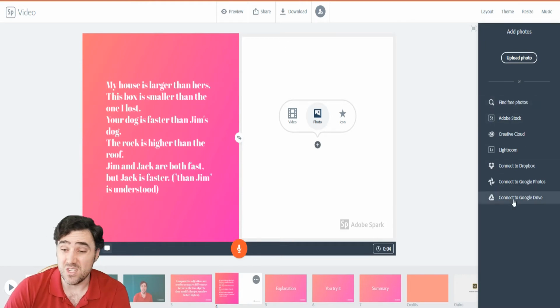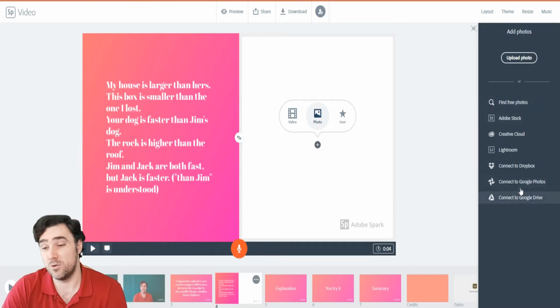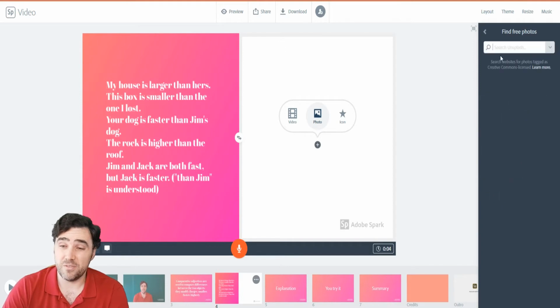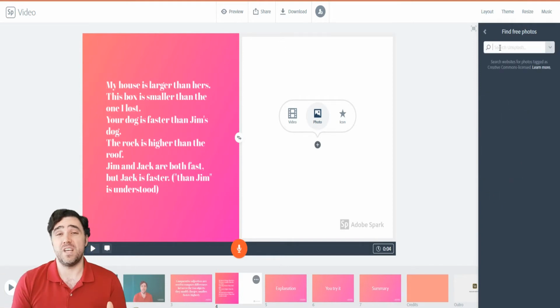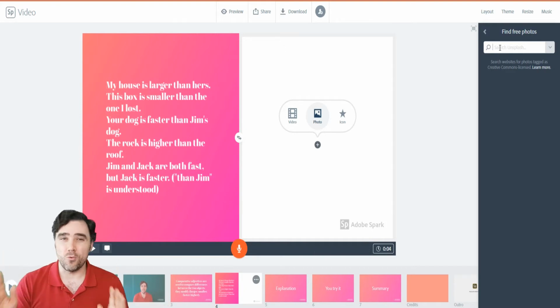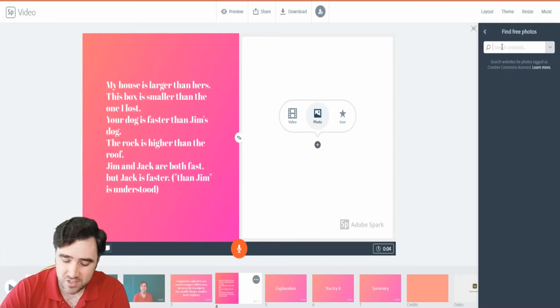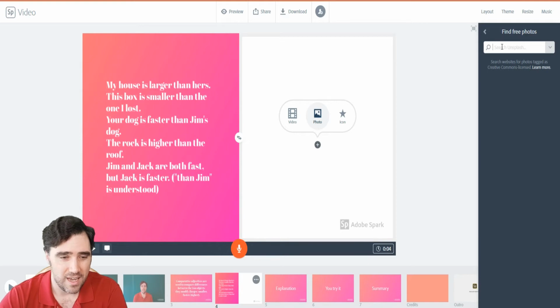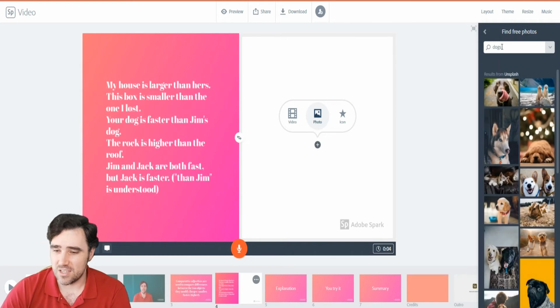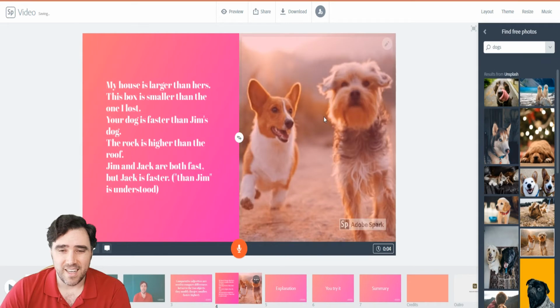But of course, as you see, you can get things from your Dropbox, Google Drive, all that kind of stuff. But the free photos, they have a whole bunch of databases that they take free photos from, and you don't have to sort through them all. They're all right here, very easy to use. So I'm just going to search dogs, because I have "your dog is faster than Jim's dog." So let's give some dogs just as a little example here. How about these two running dogs? They look like they could express speed.